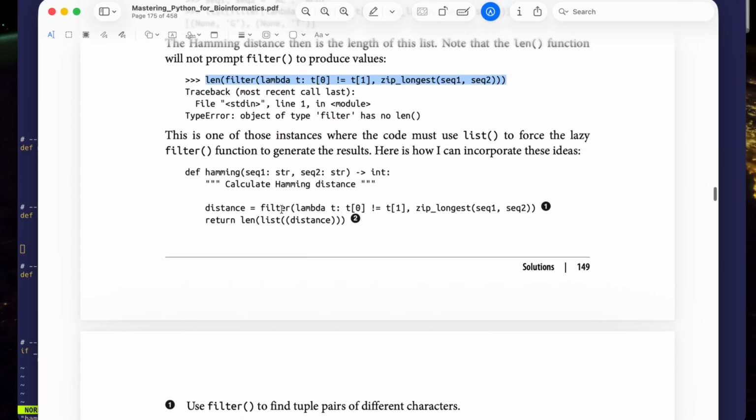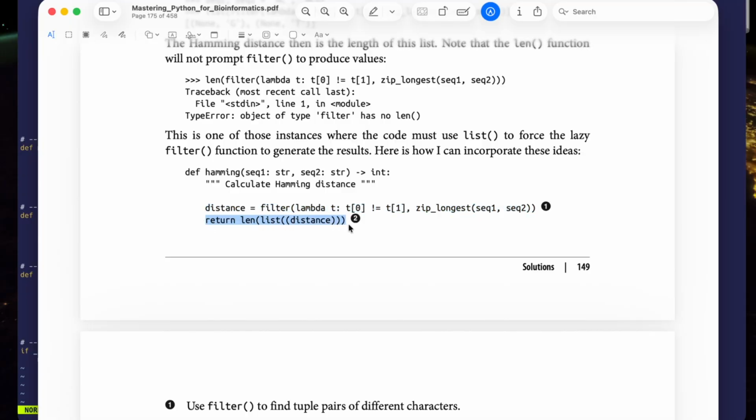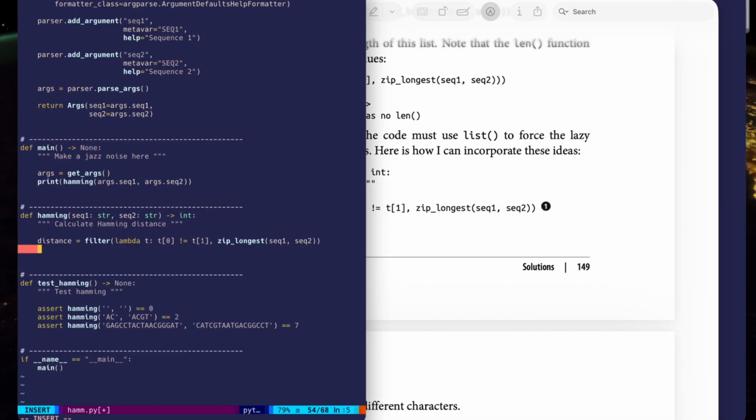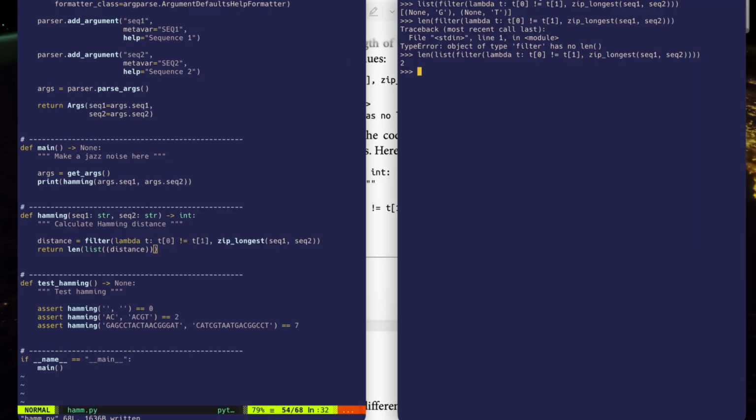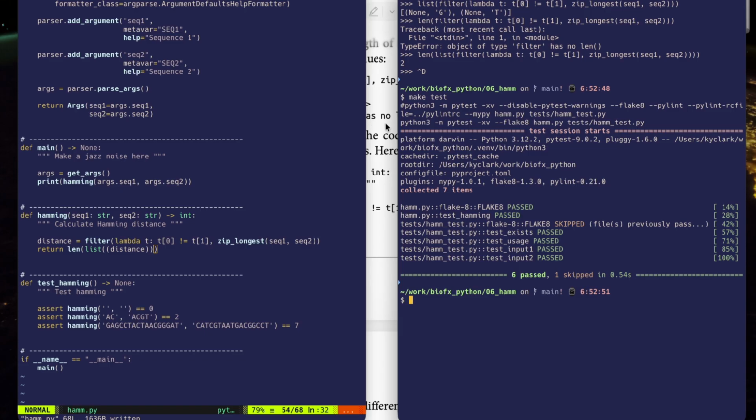And so here is a way of writing this same idea. I'll put it into a couple lines of code here to make it a little easier. My filter takes a lambda, compares it to from zip longest, and then I'm going to return the length of coercing that into a list. And with that, I can run make test for everything, for my unit tests and integration tests, and I see I'm still getting the same answer, but I'm doing it with a filter function.